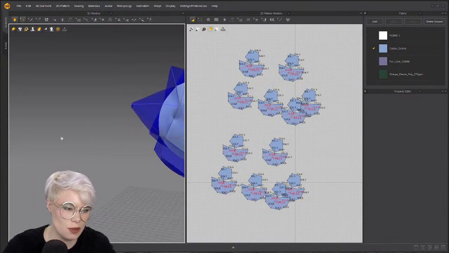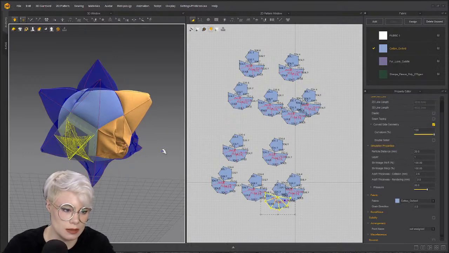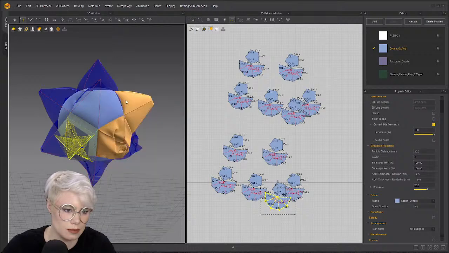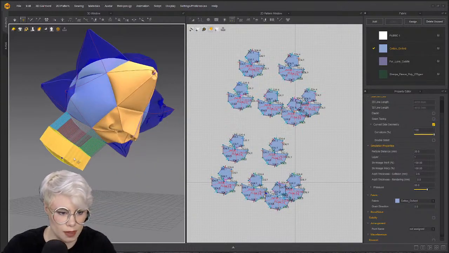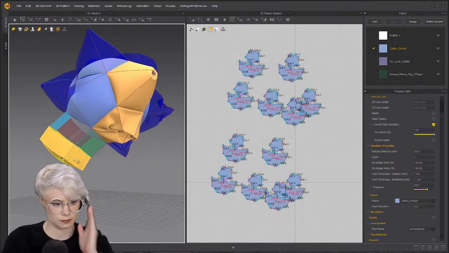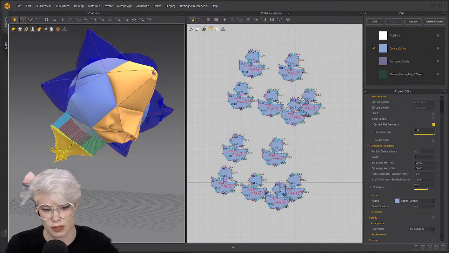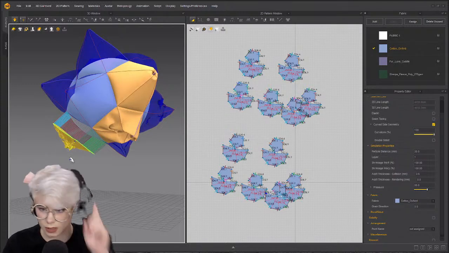Because once this is sewn together, then I'm just going to make it not that. And I'm leaving this one as it is, just so we can see. So those are all the different ways to actually work with your items in the 3D window in case you're troubleshooting issues like that.